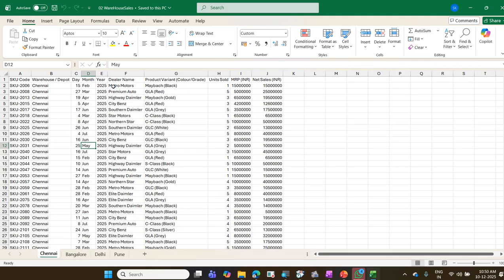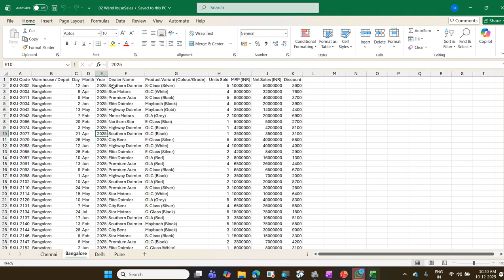When I go to the next sheet, Bangalore, I can see the same kind of data is available, but there is a small change or small challenge between the earlier sheet and this sheet. Tell me what is the change? There is an extra column called discount, which is not available in Chennai. When I go to Delhi, here also there is an extra column called discount, but the column has interchanged. In Bangalore, the discount column is in column K, but in Delhi it is in column H.